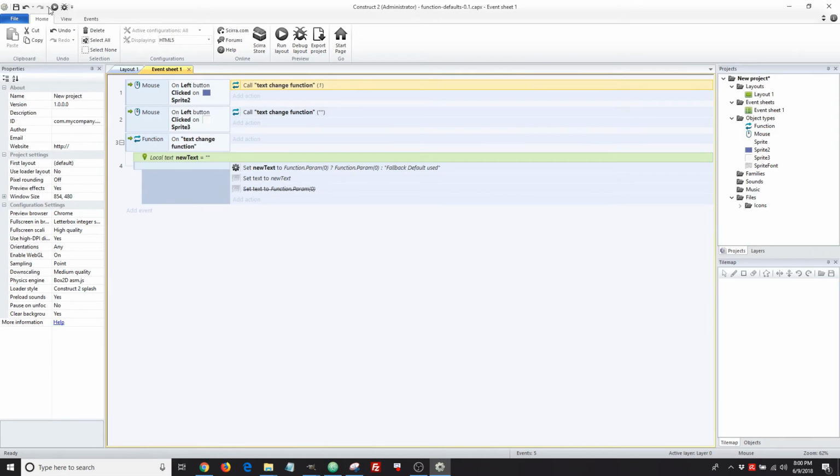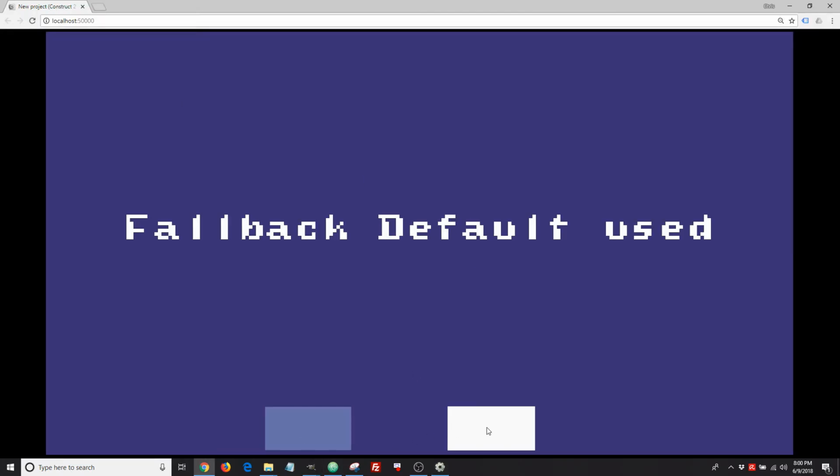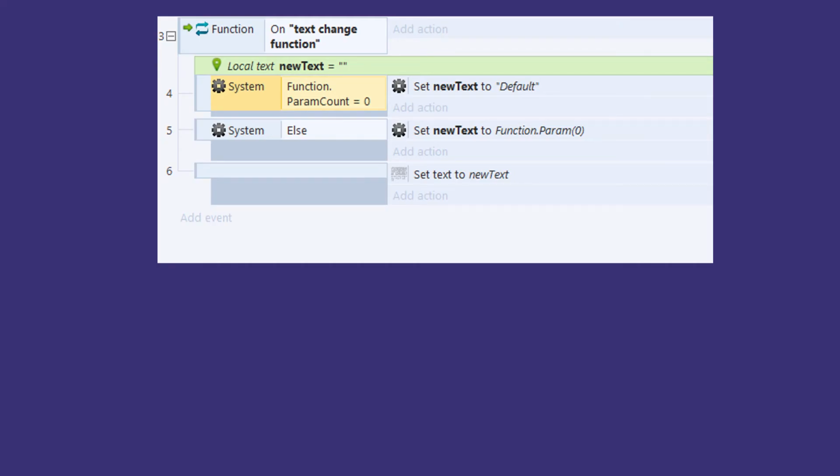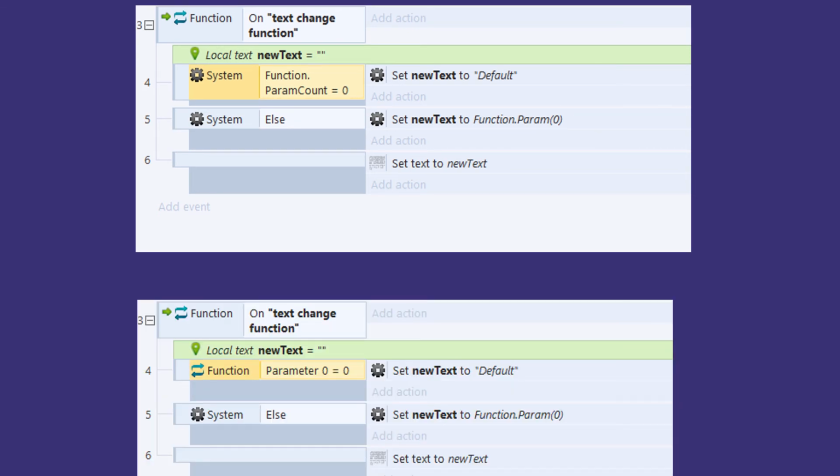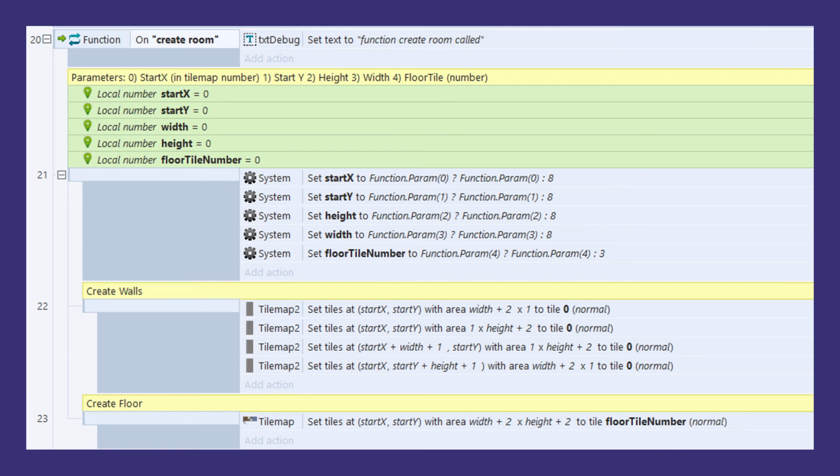I hope you found this useful. Now there are other ways to achieve the same thing, such as the system event compare two values or the function event compare parameter, but I find this method makes your events much more concise and readable.